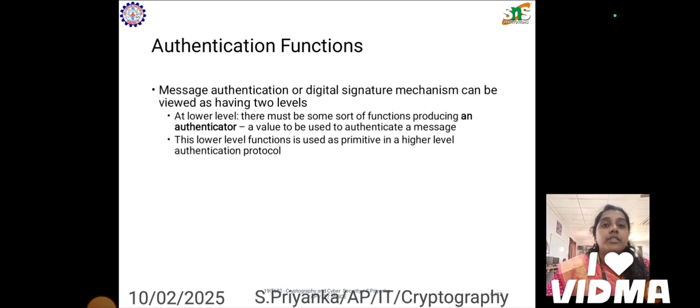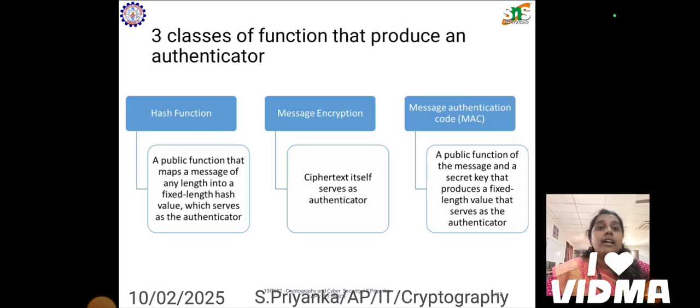Here, the authentication function means a message authentication or digital signature mechanism can be viewed as having two levels. At the lower level, there must be some sort of function producing an authenticator, a value to be used to authenticate a message. This lower-level function is used as a primitive in higher-level authentication protocols. Here are three classes of functions that produce an authenticator: hash function, message encryption, and message authentication code.